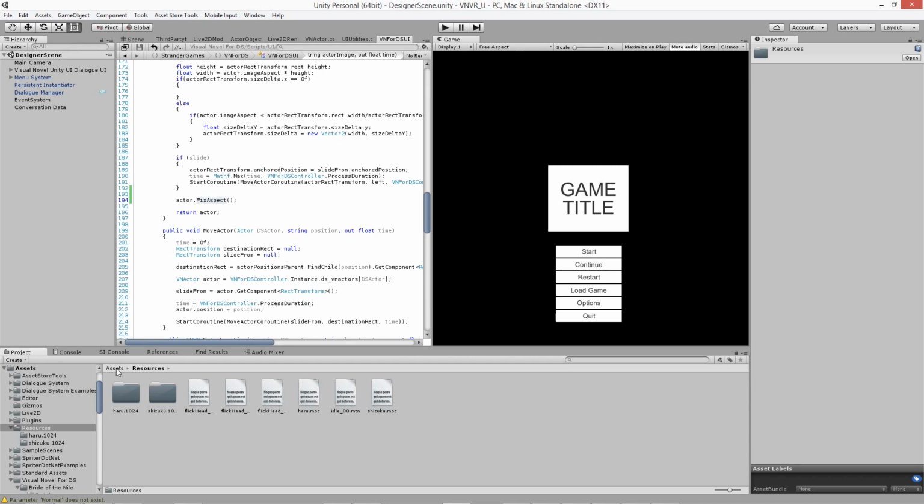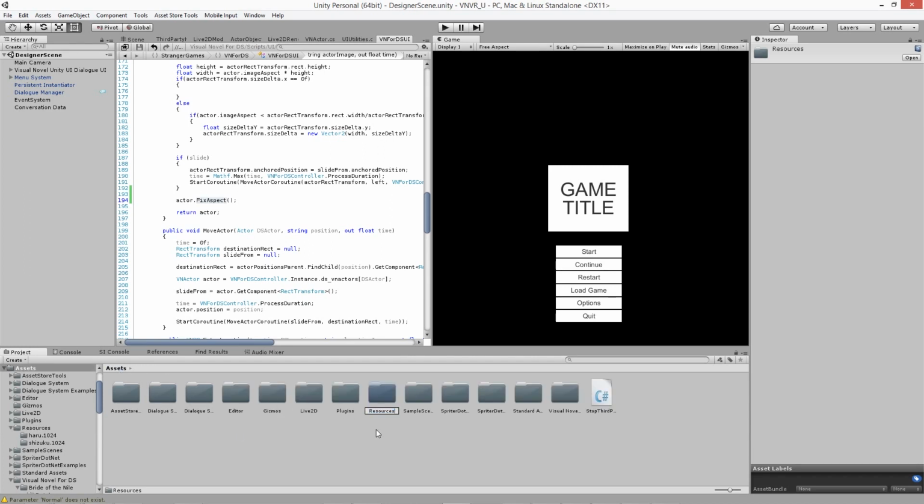It doesn't have to be the resources folder, we can change this to Live2D characters. If you are going to use the resources approach, then you should name this folder Resources, but if you are going to use the Visual Novel for Dialogue System for Unity's game resources approach, then you can name it whatever you want. In this example we will use the game resources approach, and for the difference between the two you can check the documentation of Visual Novel for Dialogue System for Unity for more information.